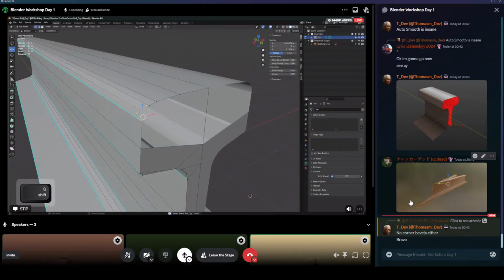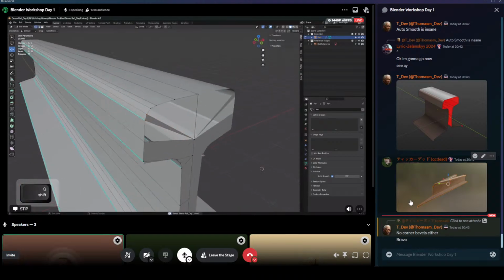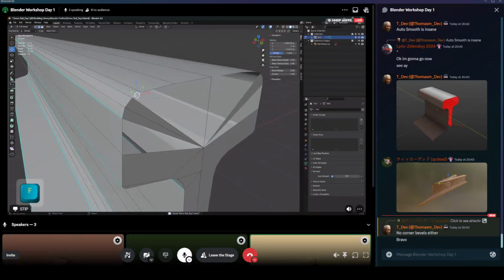Are you gonna dissolve edges or? Normally I don't do dissolve edges. I do this all manually. No, I was just curious where you're going with this.